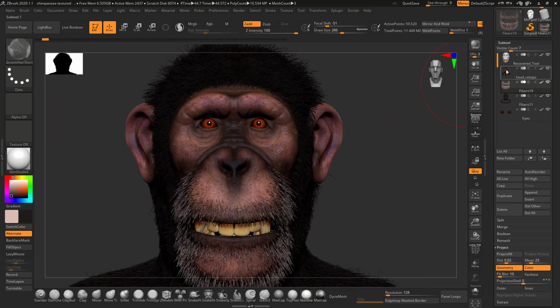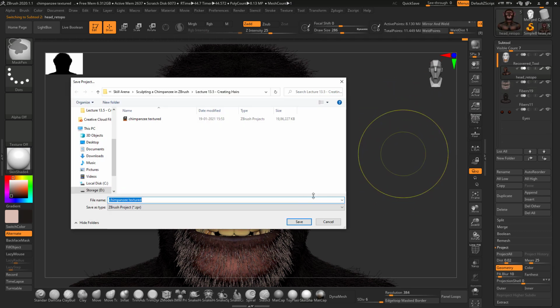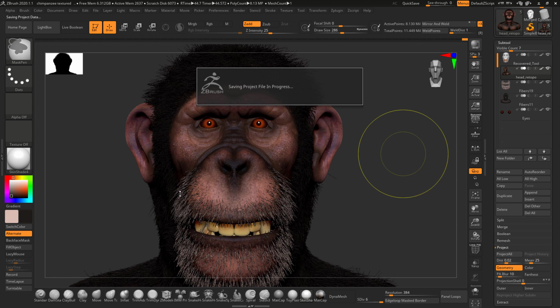And now third time I will select the head. First I need to save these. Chimpanzee with, I'm just naming it.